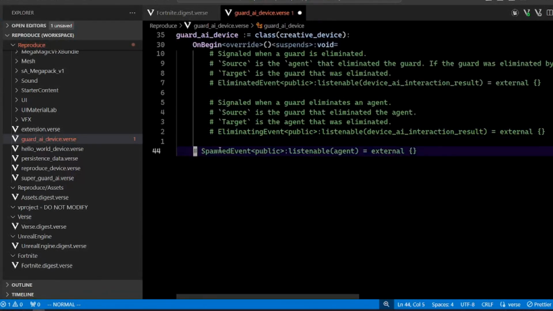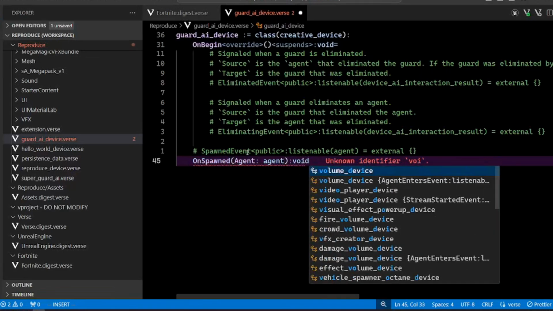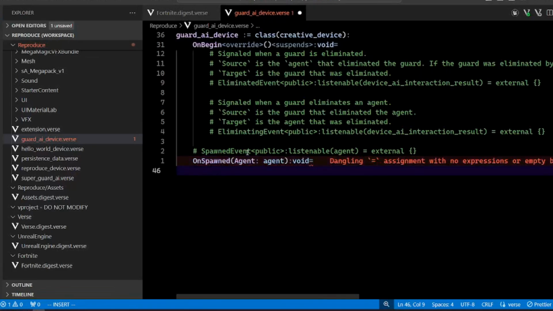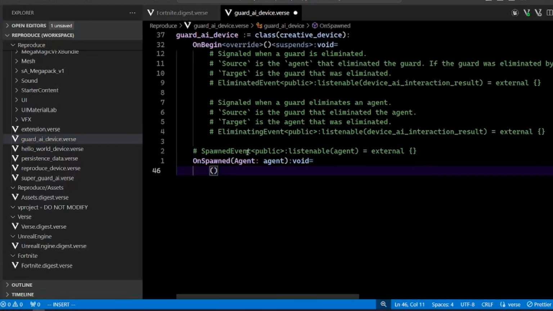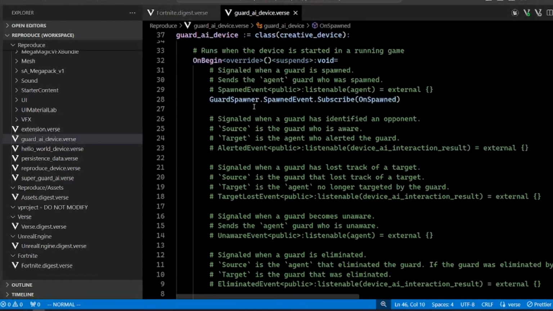The spawned event will provide us with an agent, which is the guard that has just spawned. So, our onSpawned function will take an agent as a parameter and return void, meaning it returns nothing. We'll write the function body later, so for now, I'll just put in empty parentheses to avoid any error lines. We will follow a similar process for the rest of the events.